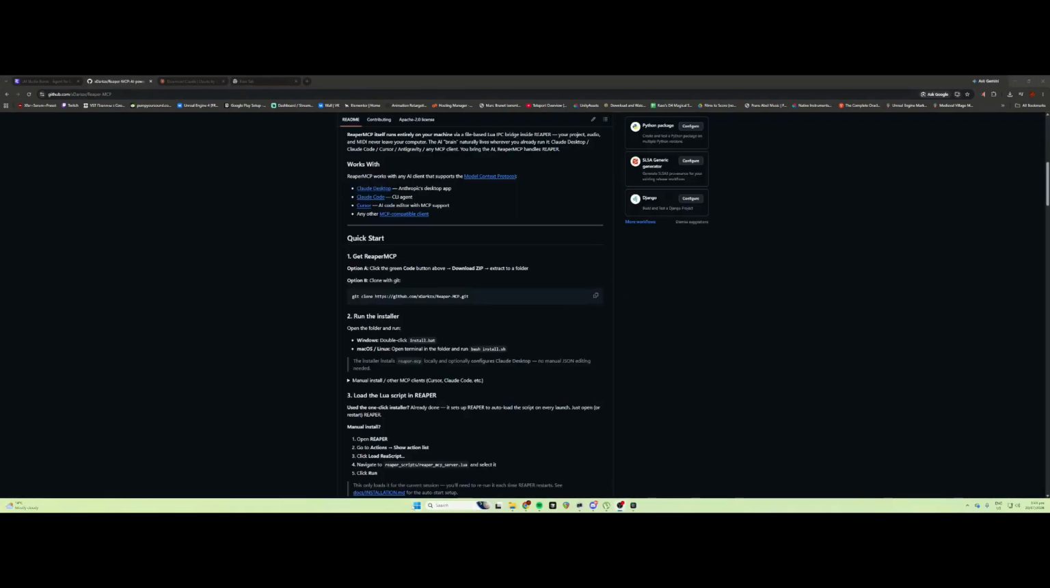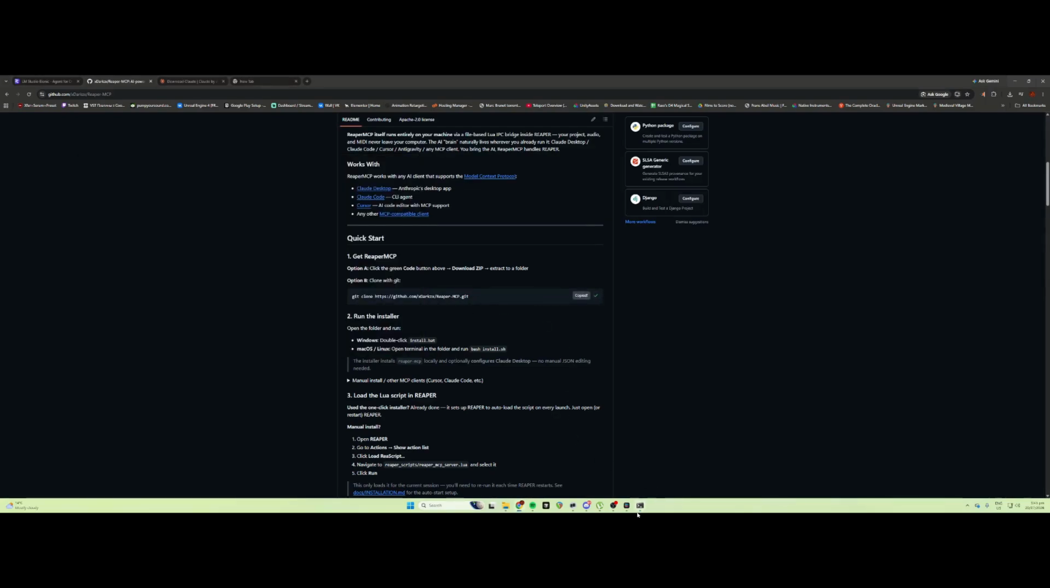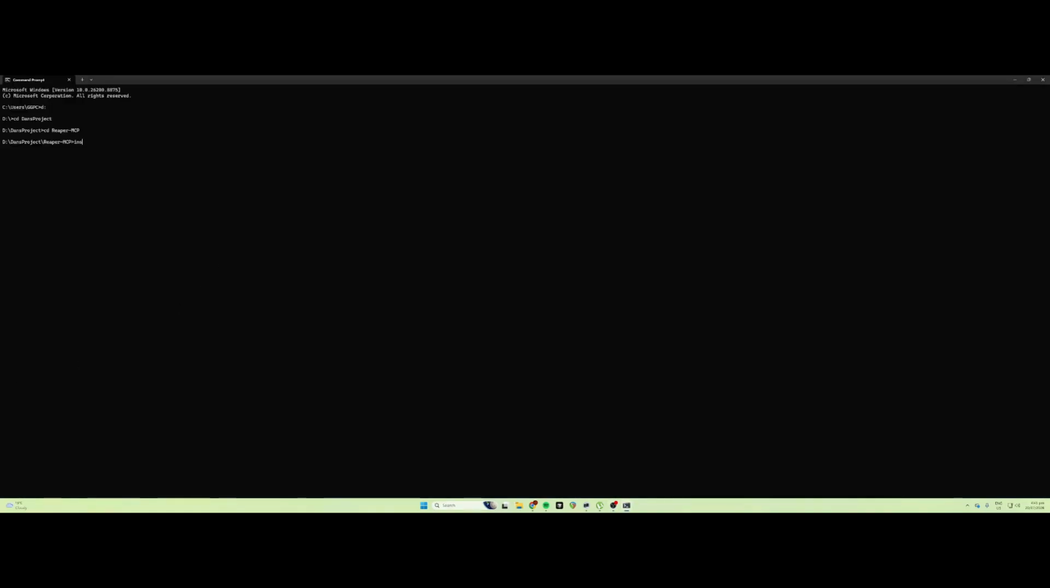Now let's navigate to my GitHub repo and follow the instructions. Once you have successfully cloned my repo, make sure you already have Reaper installed on your system before running the next part. Run the installer .bat on Windows, or run the command below if you're on Mac or Linux. Once the installer has finished, you should now have everything installed. You can now start Claude Desktop and Reaper.